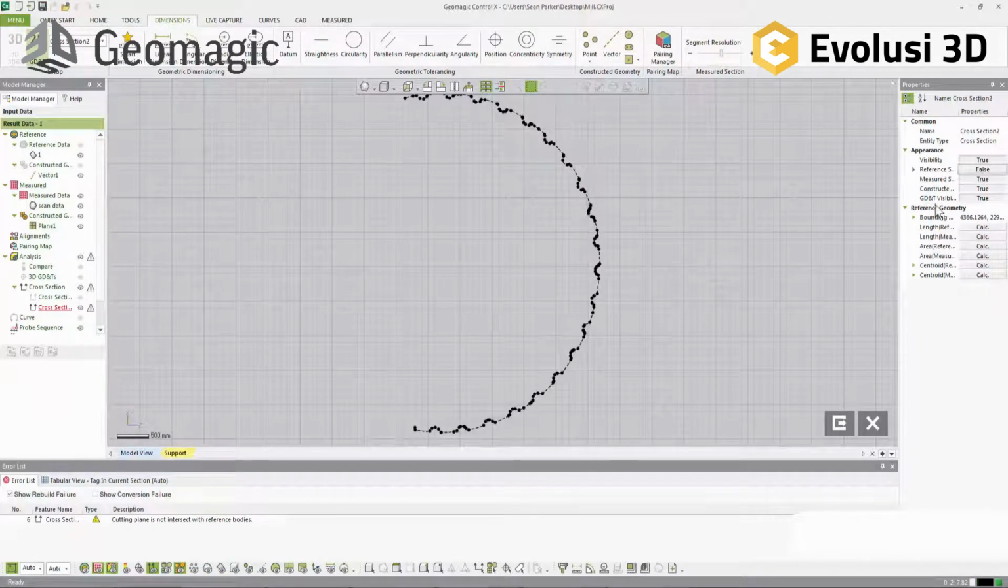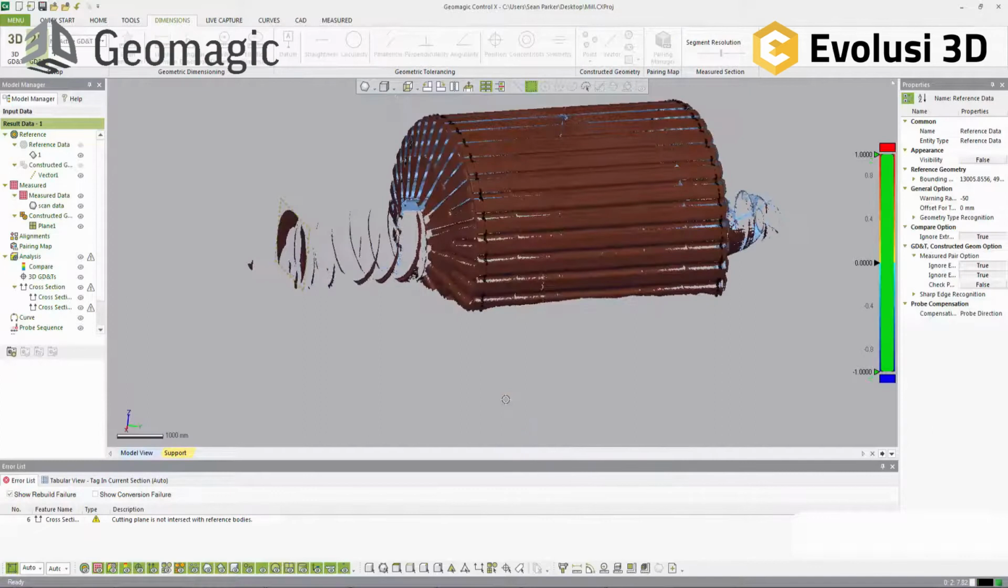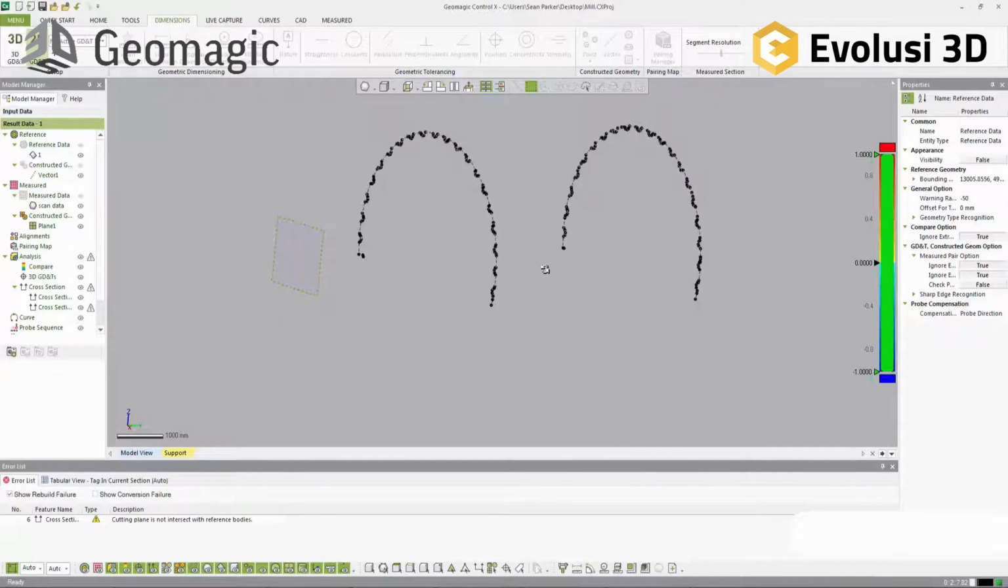I need to turn off the reference section because I don't want to be able to make any selections. And now I can actually make a selection on these pieces of scan data. So here's the trick to getting this alignment to work right. I'm going to exit the mode, and then I'm going to just hide my measured data for the time being, but I can still see my two sections.